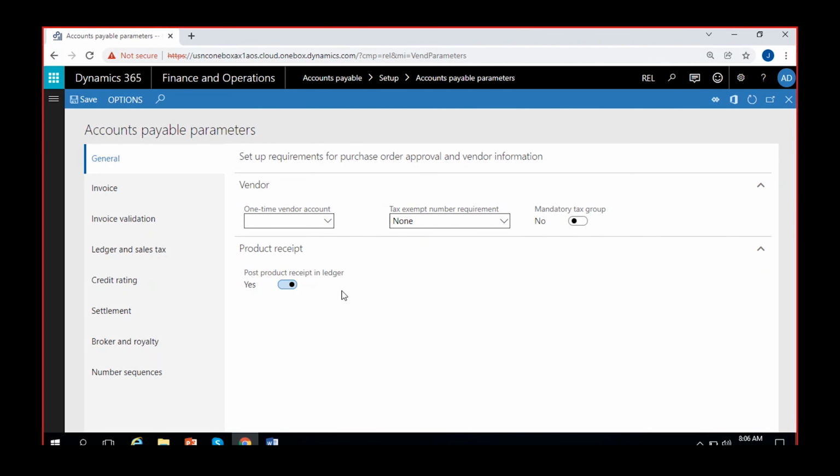So you can also ignore it if you want to. If the client doesn't require the financial transaction to be posted at the product receipt level when they receive the goods, you can ignore the process, but most of them would prefer to have those entries in place, and you can enable this parameter if they require.